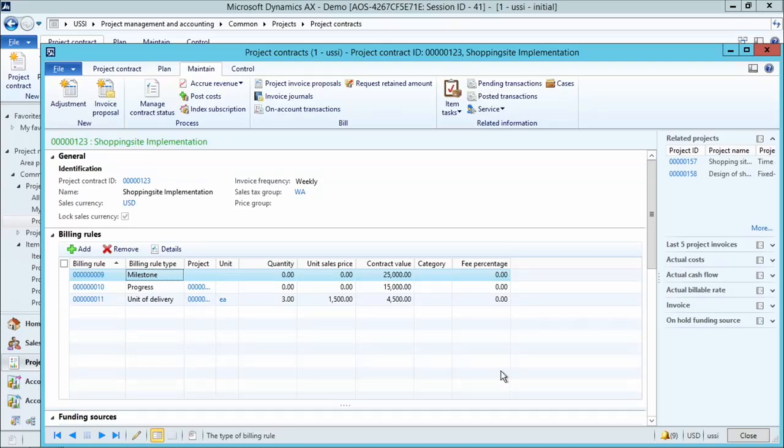Now let's look at how we can invoice for such a project contract. It has a fixed price project associated to it, and all 3 billing schedules of milestone, progress, and unit of delivery are associated to that fixed price project. But then the billing has different schedules. As you have seen, the design phase is built based on 2 milestones, the development phase is going to be built based on progress, and the training sessions are going to be built based on unit of delivery.